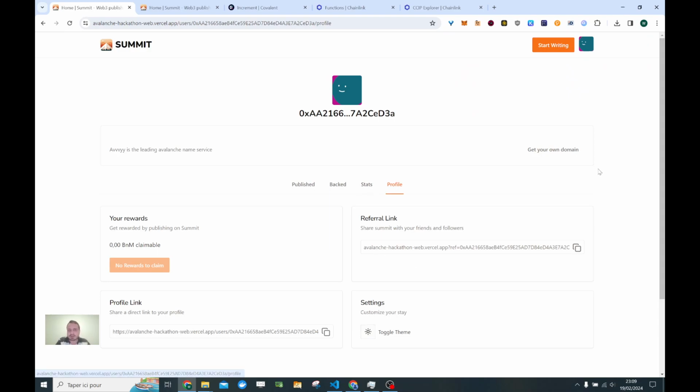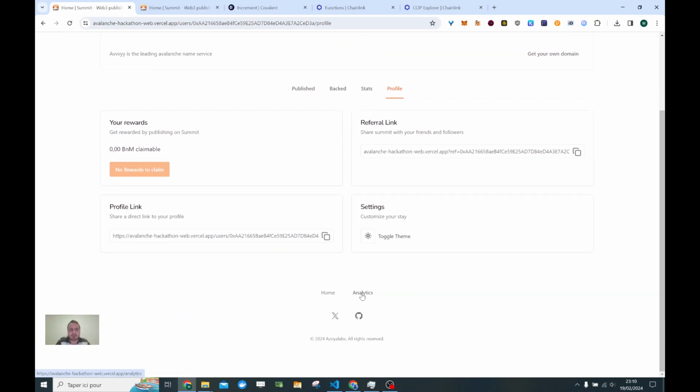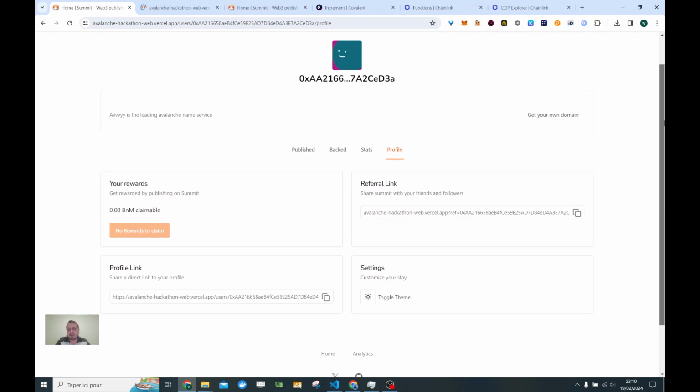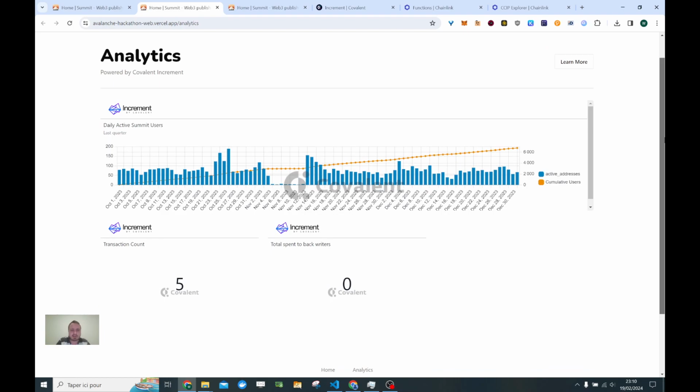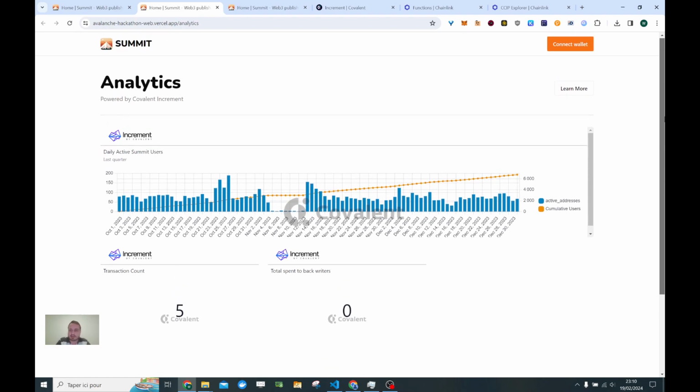So we've seen a few stats relating to this address, but we also have incorporated some more advanced analytics regarding the protocol as a whole, which is powered by Covalent. And this provides us a way to know how the protocol is performing. So for example, you've got the daily Summit users, which are here. Transactions, this is a bit outdated. You've got the transaction count here. So how many times people have interacted with the contract, and how much has been spent to back writers.